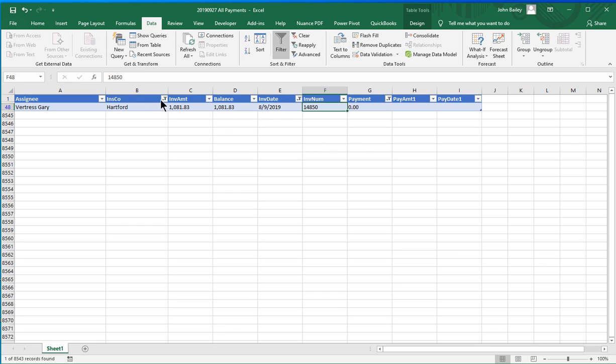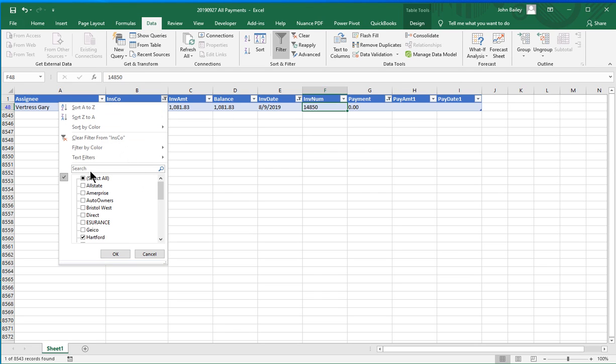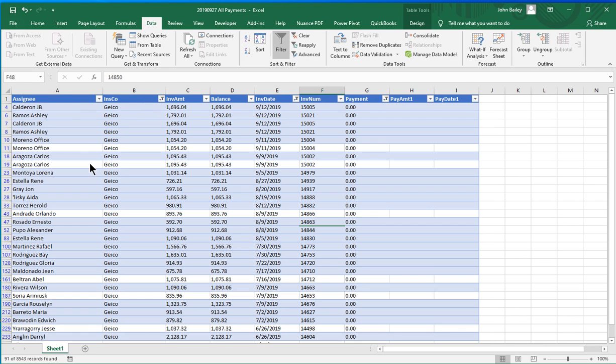So you can do this with different companies and however you want to slice it and dice it.